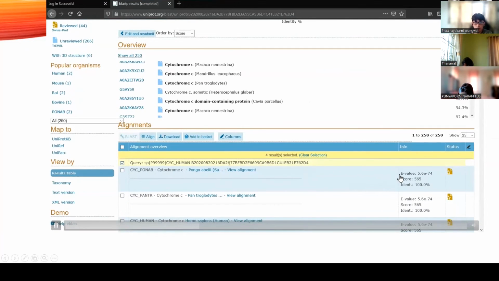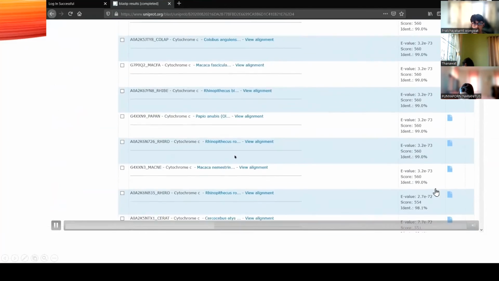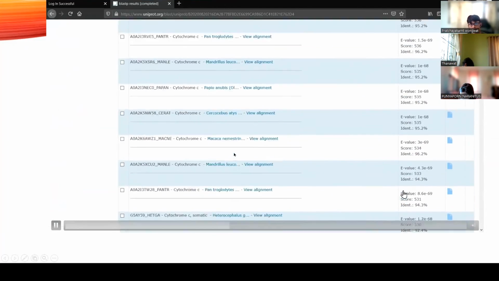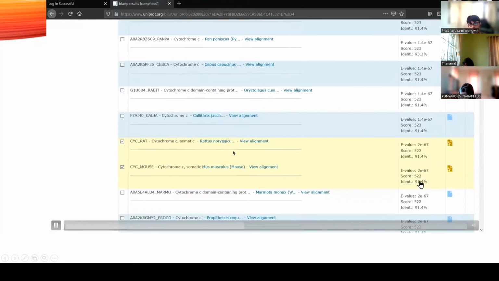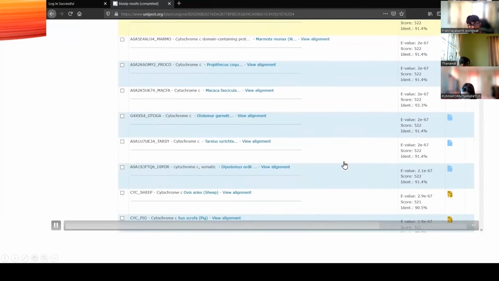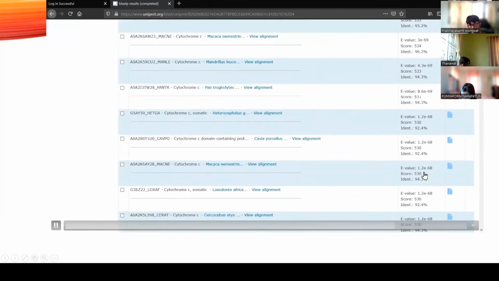And then it will show you all the cytochrome C in all the species in the world. So this is the output. It shows expected value. So the smaller is the better, because it is the parameter used to measure what happens by chance. And if it's not by chance, the number is high. If it's e to the power of minus a very large number, it means the value is very small. So this is cytochrome C in rat. In mouse, for example, we want to look for an e value that is very small.